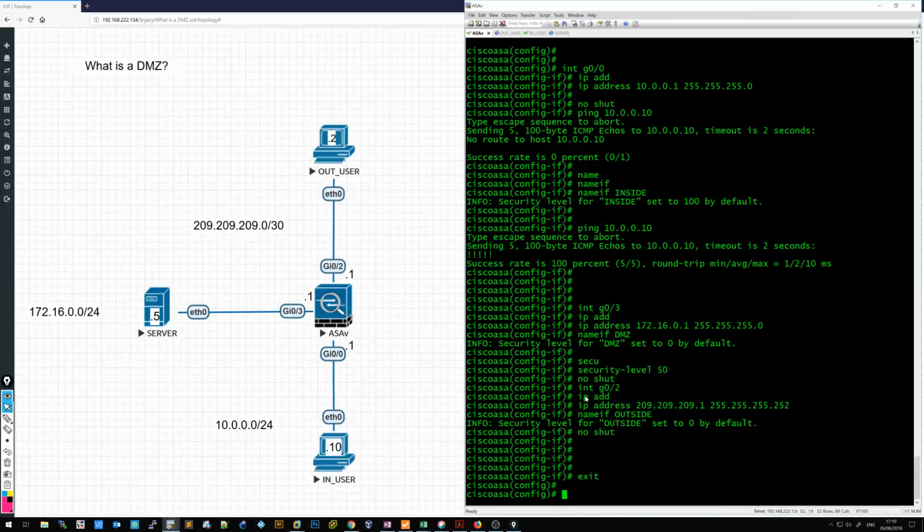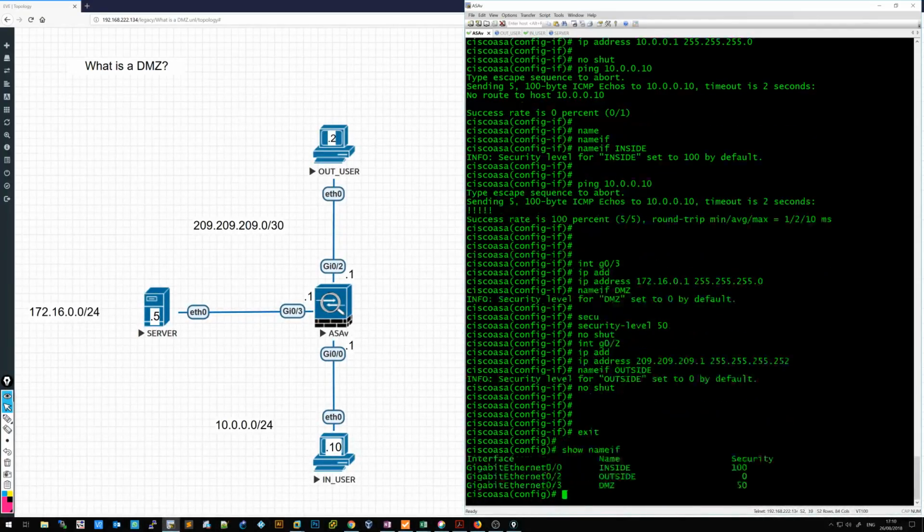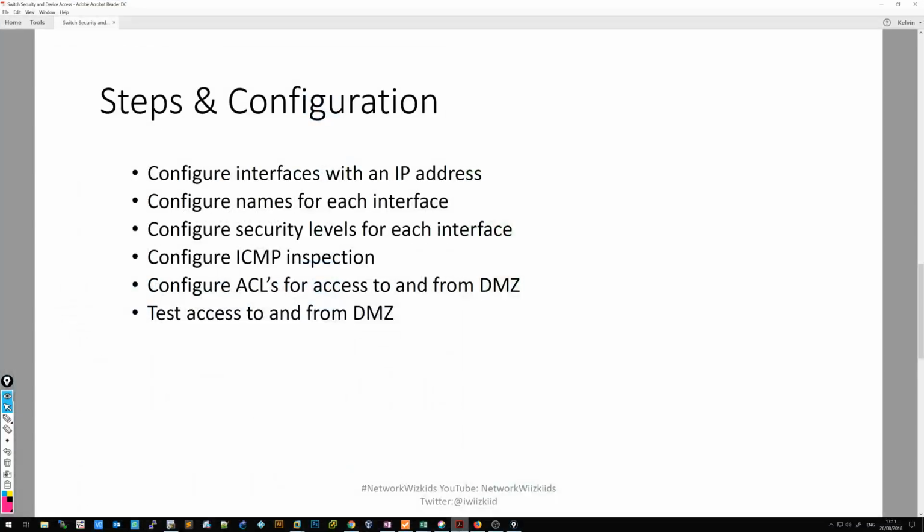Let's just do a quick show nameif, and then you can see that we've got inside, outside, DMZ. You can see that our inside has got a security level of 100, so we fully trust this. We've got the outside, which has got a security level of 0. You know, we don't trust the outside network. And then we also have our DMZ, which has got a security level of 50. So we partially trust that. So now we've done that, we've configured security levels for each interface. I've explained that, and hopefully that makes sense to those that are watching.